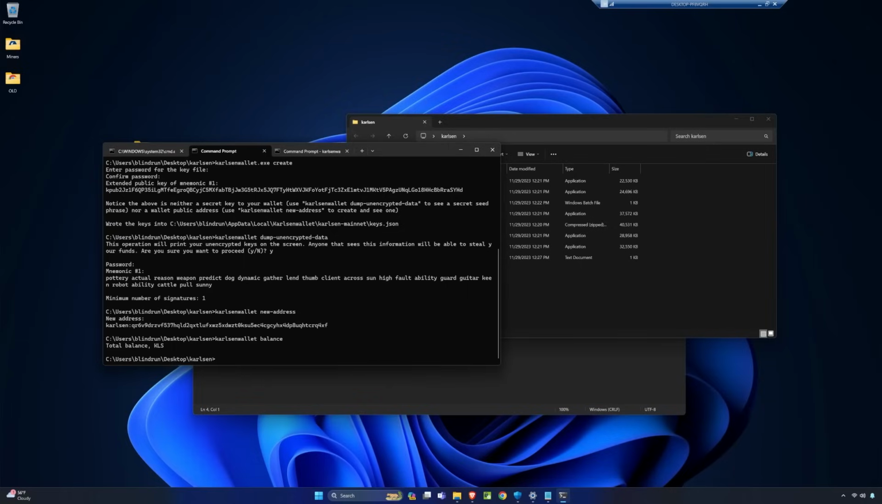So that's how you send. That's how you check your wallet balance. And then, of course, that is how you create your wallet address for mining. So there you go. You can go ahead and get started with Karlsen today. It is basically supposed to be an ASIC resistant version of Kaspa. It has quite a bit different emissions.